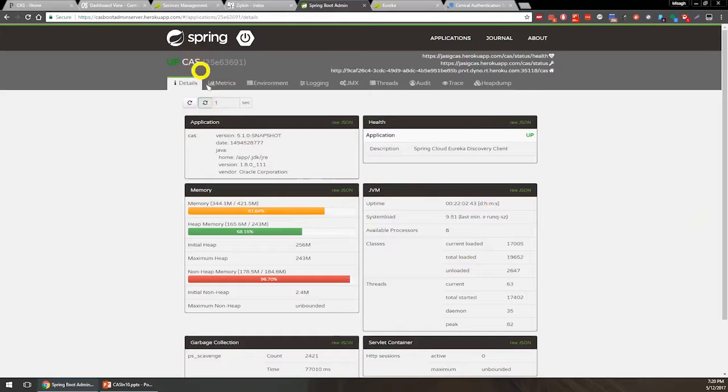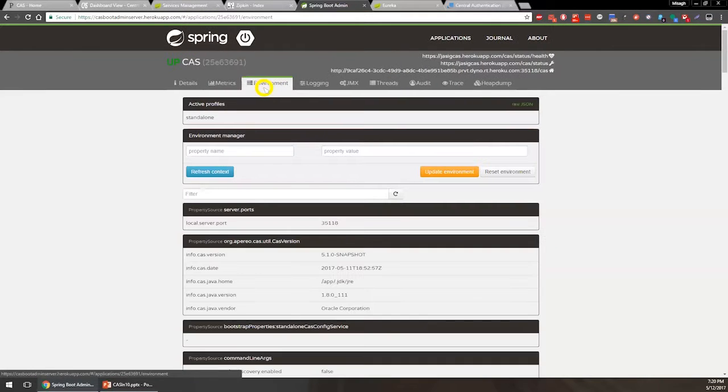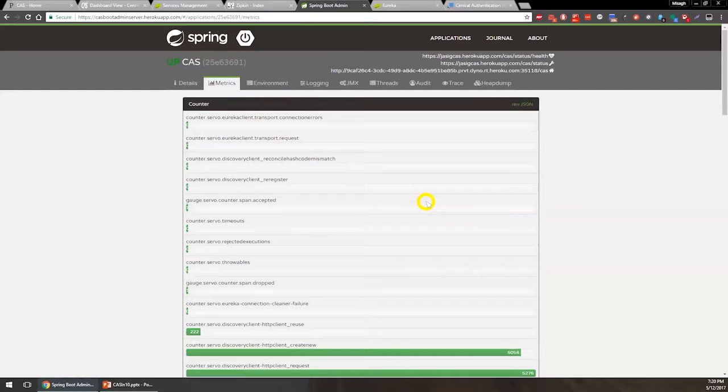As you can see, CAS is registered with this administration server. You can take advantage of the running threads or look at the environment, get a heap dump, or look at the metrics and understand how operations are getting executed with the CAS software. And this is all very new and very exciting in the most recent release of the CAS software, that is CAS 5, and it will continue to improve and get better over time.